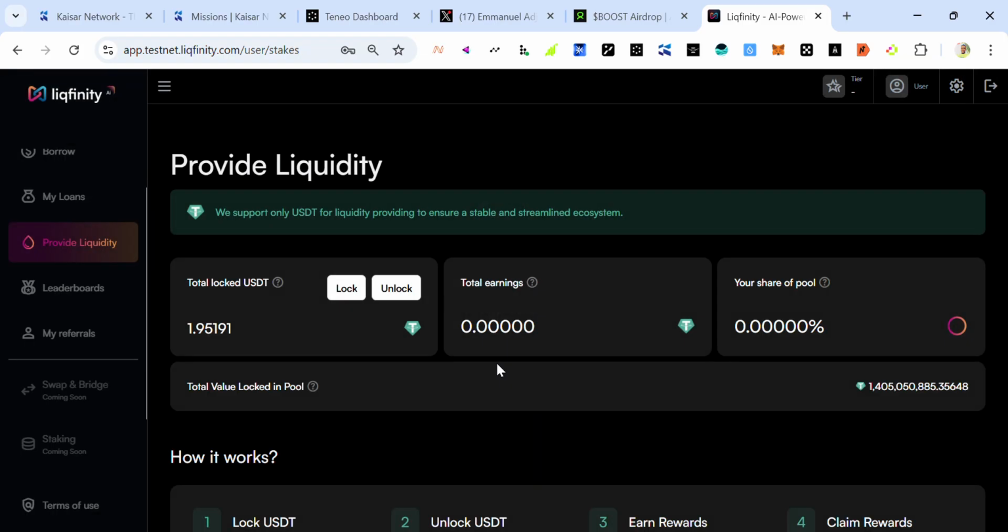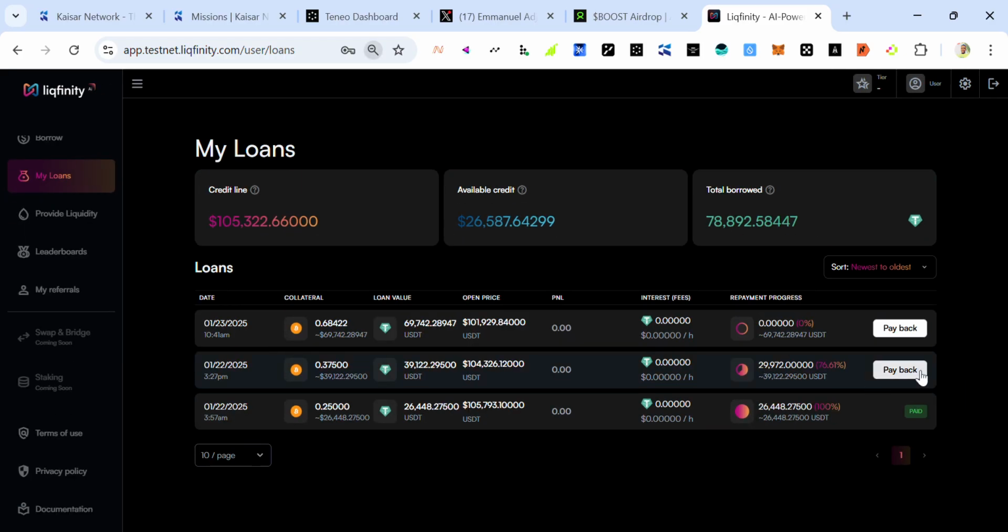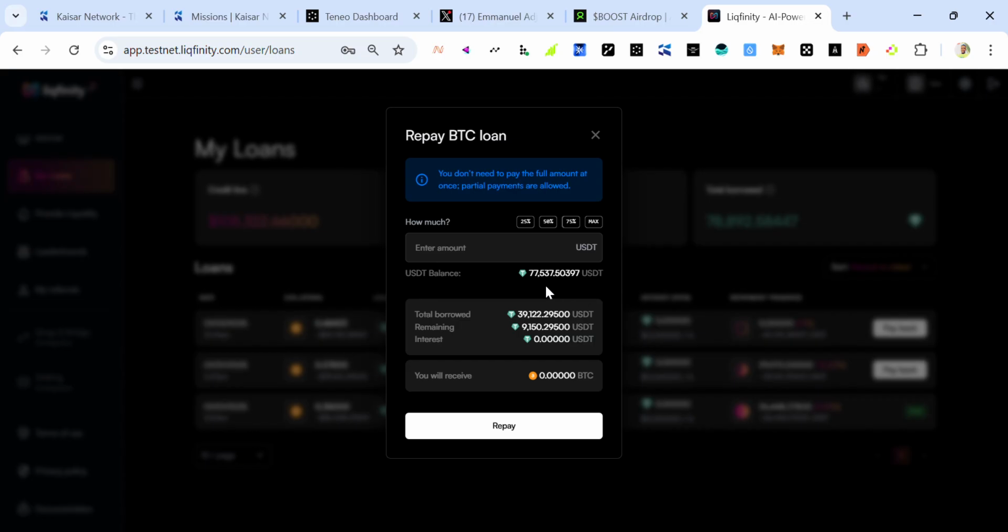Now, we've unlocked it. So let us go back to our loans to see your loan. If you want to pay back your loans, you can see pay back. You can pay back your loan. I have 77,000 already. Now I want to pay back this particular loan of 39,000. I can decide to pay everything at once. So let me pay everything at once that I collected from here.